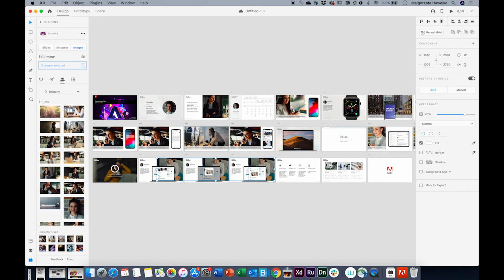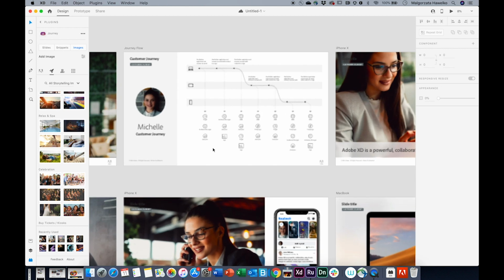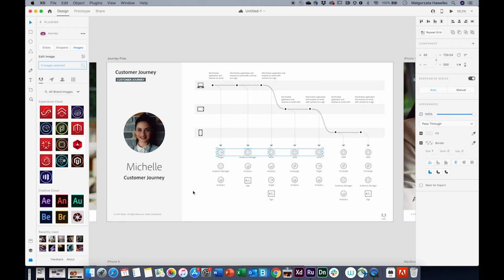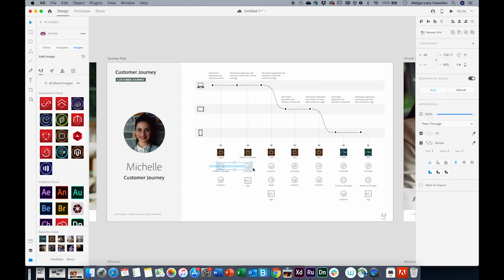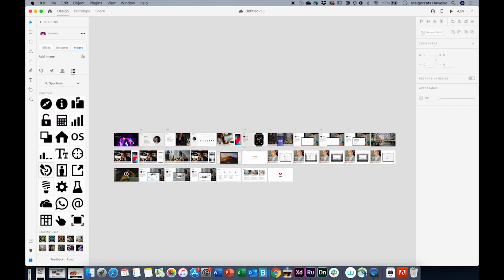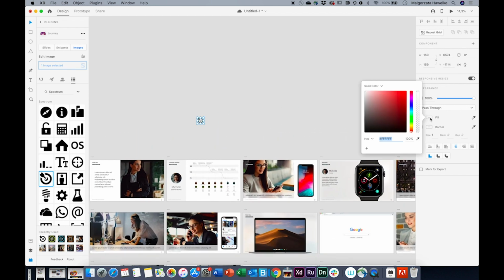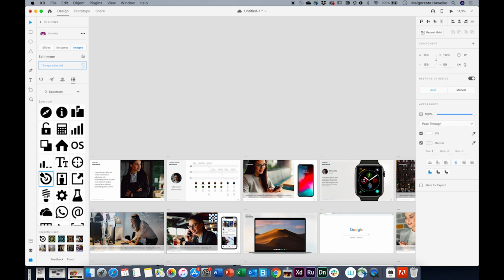From here, I will quickly insert the same image into different containers. I can also select one or multiple product logos and replace them really quick. Icons can help us tell the story. In the last tab, we have a choice of spectrum icons. I can generate one, adjust to my needs, and place on the slide.